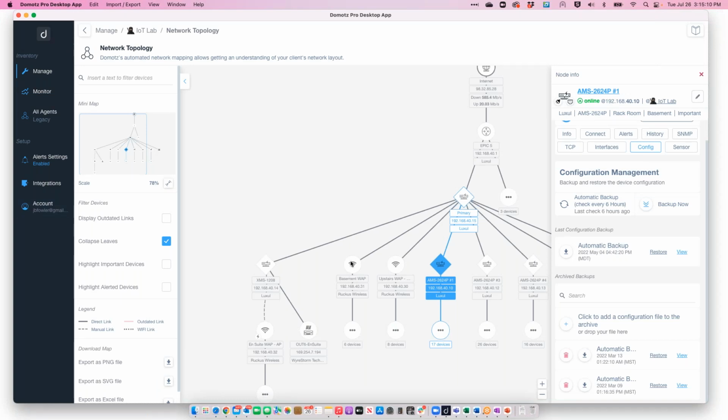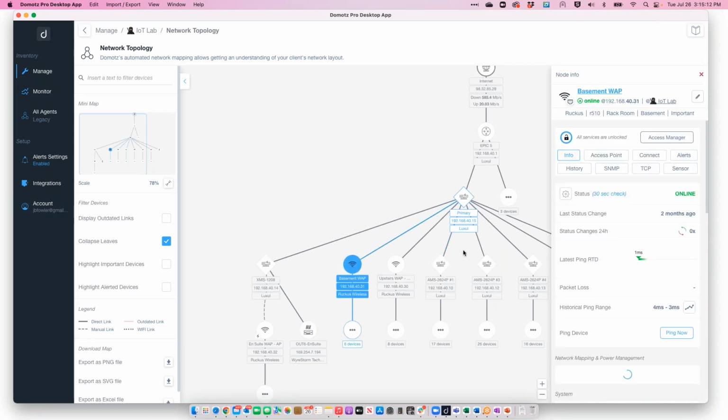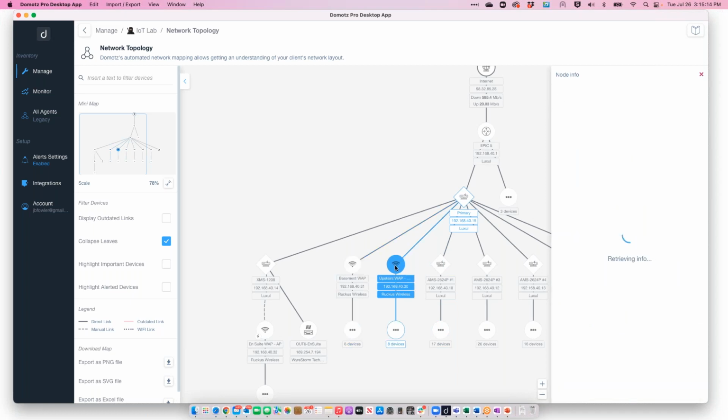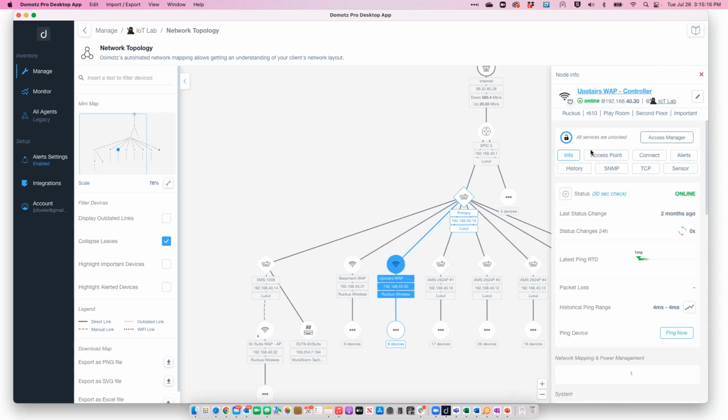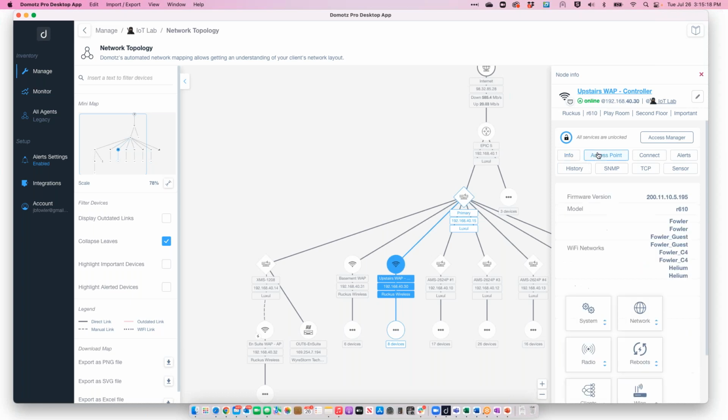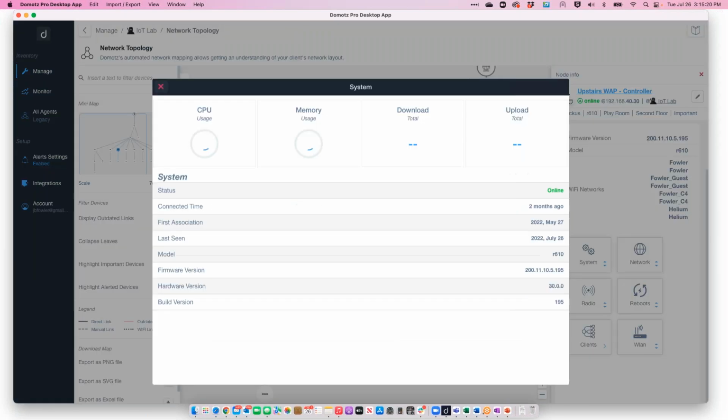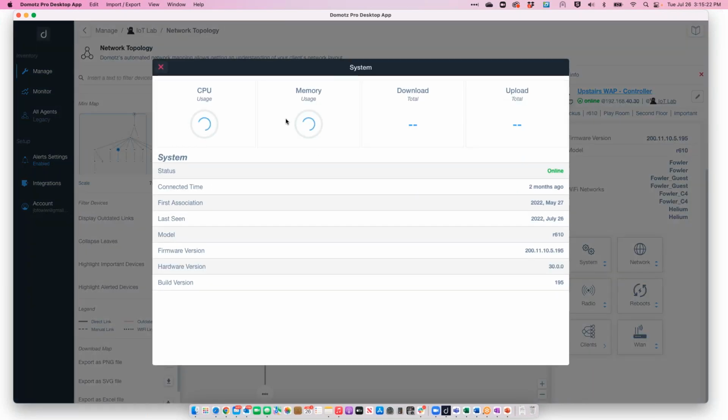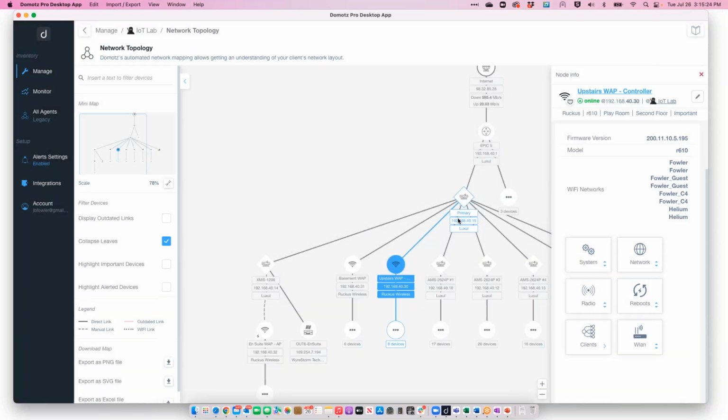Okay, when it comes to wireless access points, right? These in particular, I believe, are Ruckus-based wireless access points. We start to look at information around this wireless access point, such as the CPU utilization, the memory consumption that's on these.